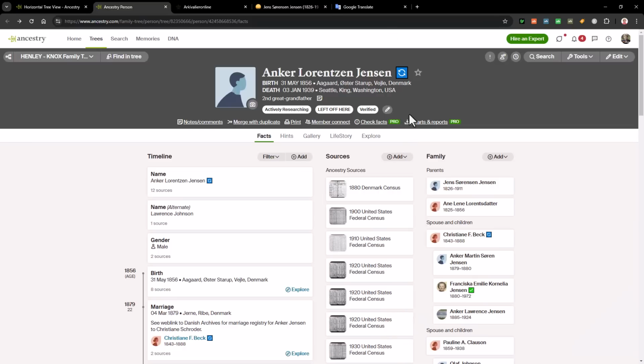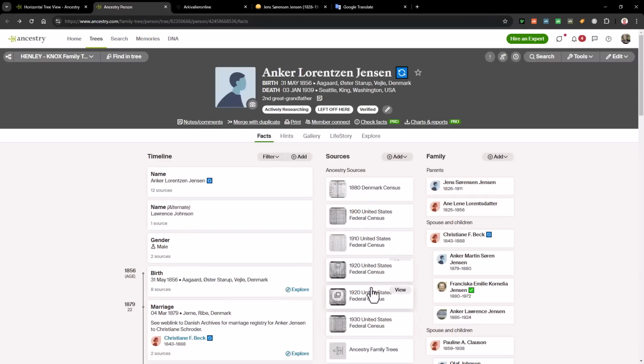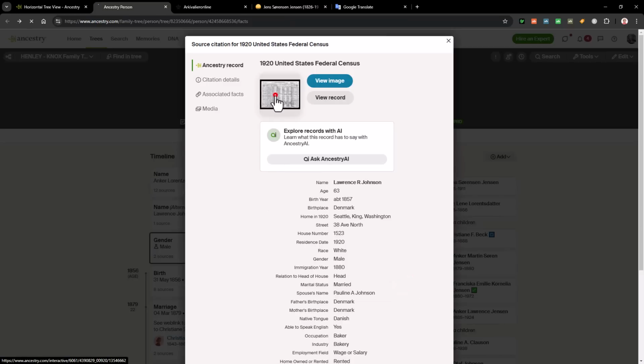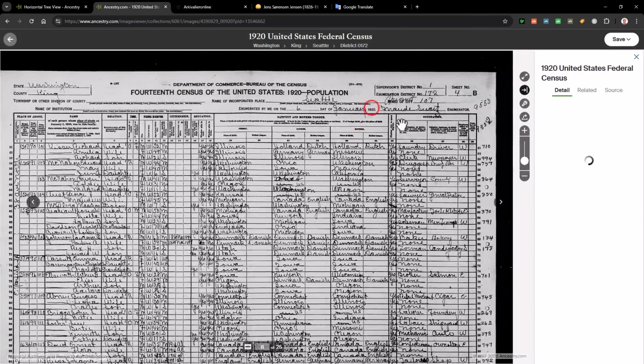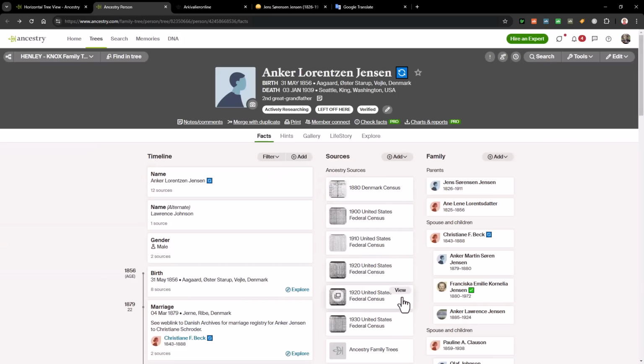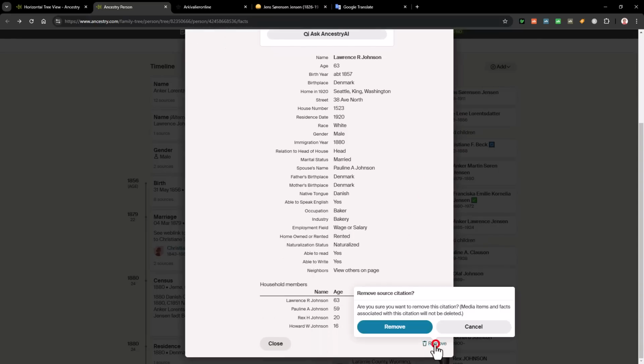Remove. Bye-bye. Okay, now as soon as it refreshes, let me refresh this page. We should only have 2 of the 1920 census records, whereas we had 3 before. This one is the one that only draws to gender. I'm almost positive this is the exact same one. We'll view it again, double check, sheet 4B, yep, it's the same one. So I'm going to get rid of that one. Whoops, I hit the wrong button. I'm going to go to this one, scroll to the bottom, say remove, bye-bye.